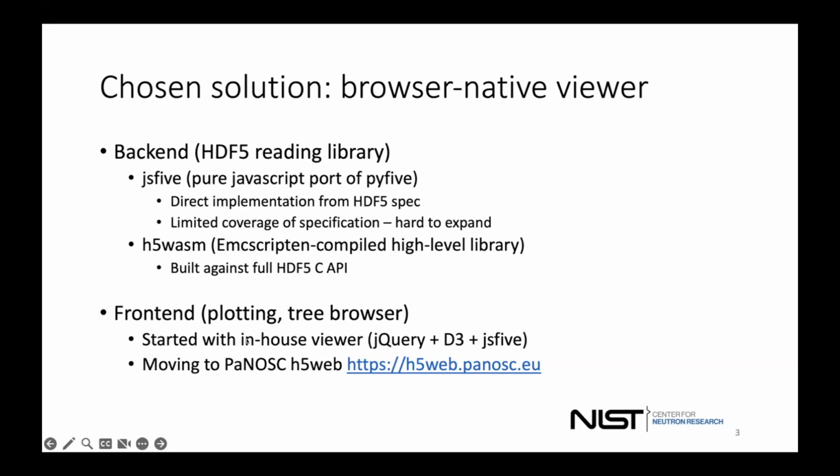For the front end, we started with a viewer that I had created with jQuery and stuff pasted together. But then I noticed that there was a development underway at Panosk to make this H5Web product that was very nice. So I contacted them, and in the best spirit of open source, we worked together to include the h5wasm backend so that data files could be read directly in the browser with their beautiful front end. This collaboration started, I think, early last year in 2022, and the integration was complete before the end of last year.